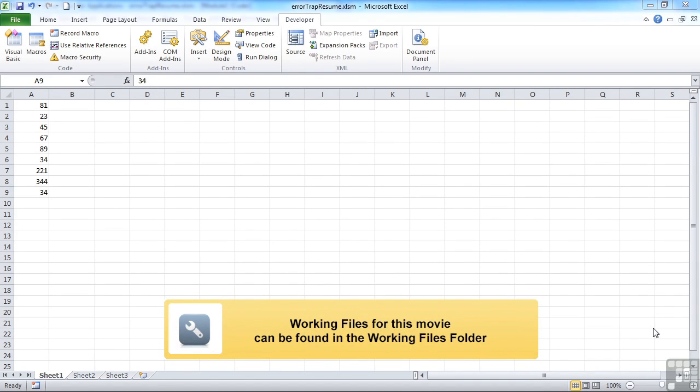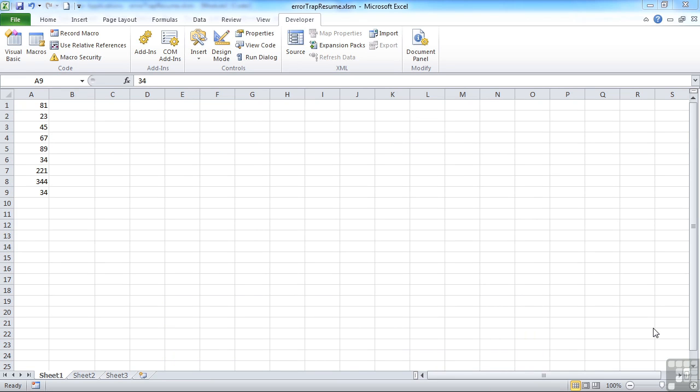Sometimes when we're error trapping, we don't actually want to put a message out on the screen. We just want to catch the error, effectively skip by it, and then continue on from where we left off. If we look at the error trap resume, what you'll find here is we have a similar thing to the error trap in that we have a cube root routine.